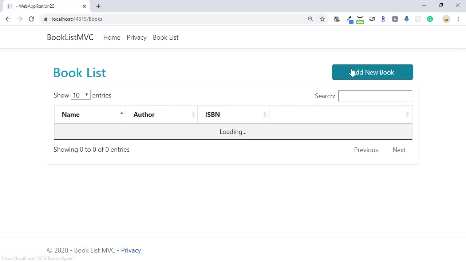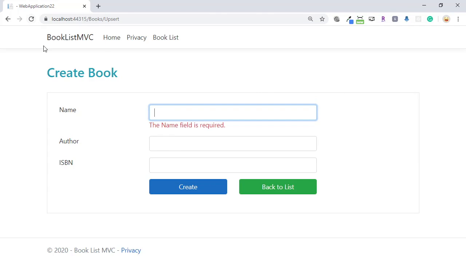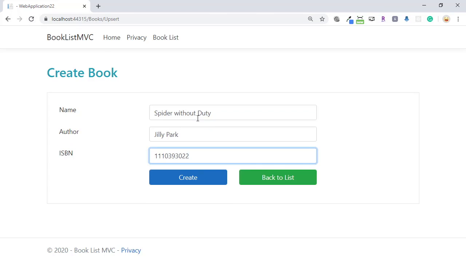Let's go to BookList. Let's try to add one, hit create. This time it did not do a postback and displayed the validation. We will fill in some details and hit create. Nothing will happen. The reason is we have not configured the post action method for Upsert. Let's do that in the next video.